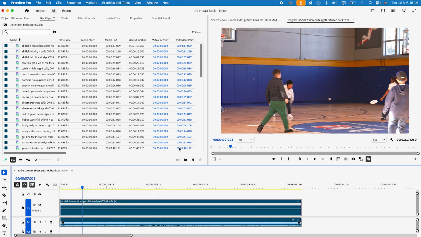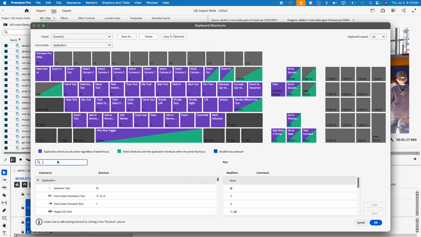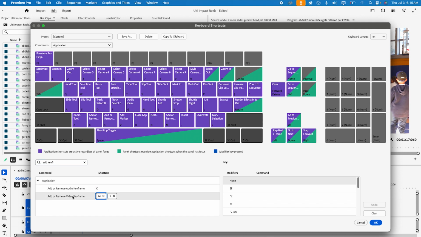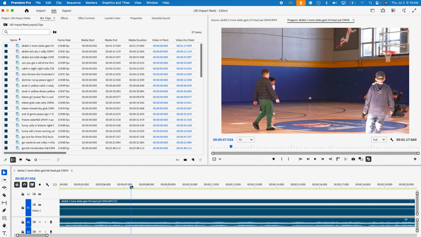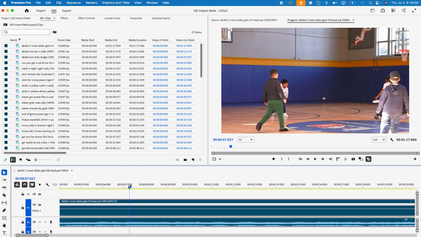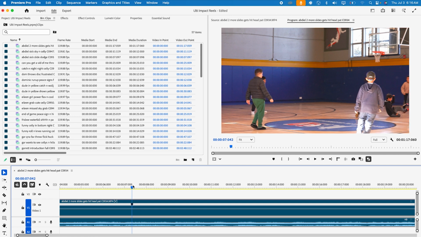basically the way I have this set up, and I'm sure you can do it in DaVinci as well, I set a keybind in keyboard shortcuts. If you search up add or remove video keyframe, I have it bound to X, which is super handy, because then when I'm on my timeline, I want to start my slow-mo like here when you can start seeing him slide. I'm going to hit X. And that gives me a little marker on the thing.